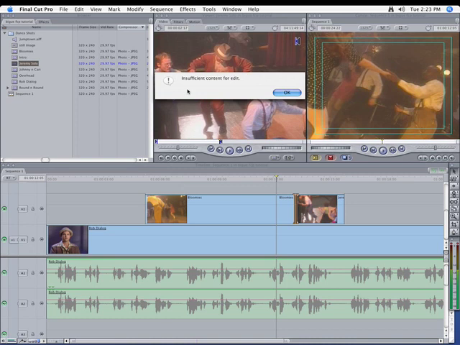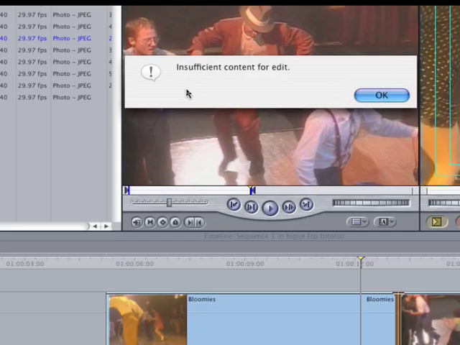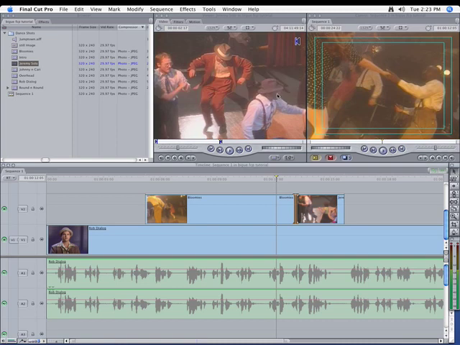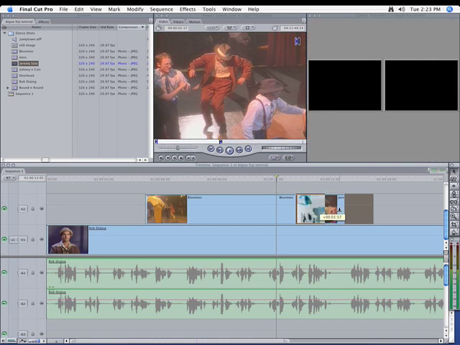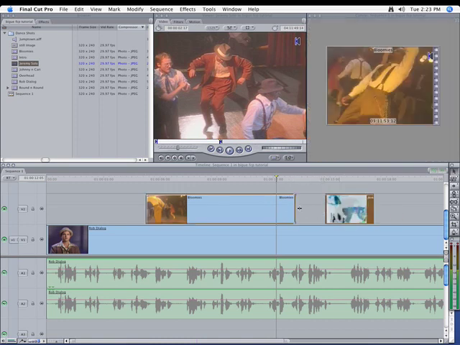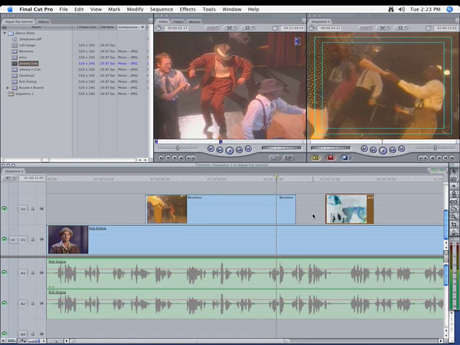I get this message here that says insufficient content for edit. This is not uncommon. The reason this is happening is because what I'm trying to do here is combine two clips that are essentially at their media limits. What I mean by that is if I drag the clip over, you'll notice I try to stretch it to the left and it doesn't go anywhere. And when I grab Bloomies and drag it to the right, that doesn't go anywhere either.